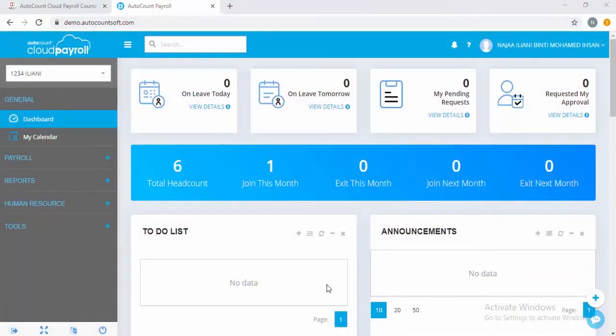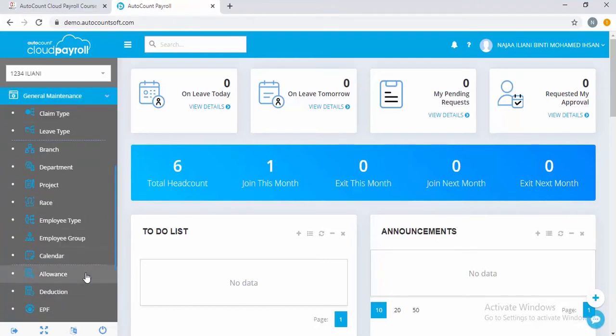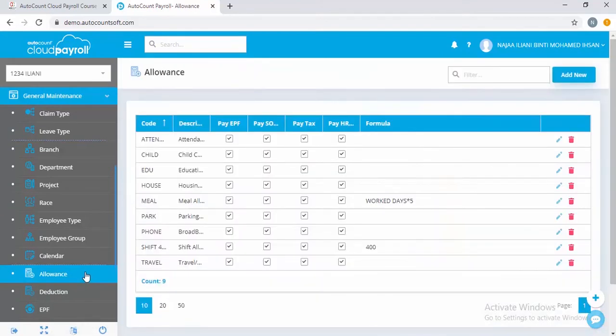Task 8.4a is to record the variable allowance with formula, but this time using non-time attendant function. So in this task, we need to record a new variable allowance. To do this task 8.4, we need to go to Tools, then General Maintenance, and after that we click on Allowance.